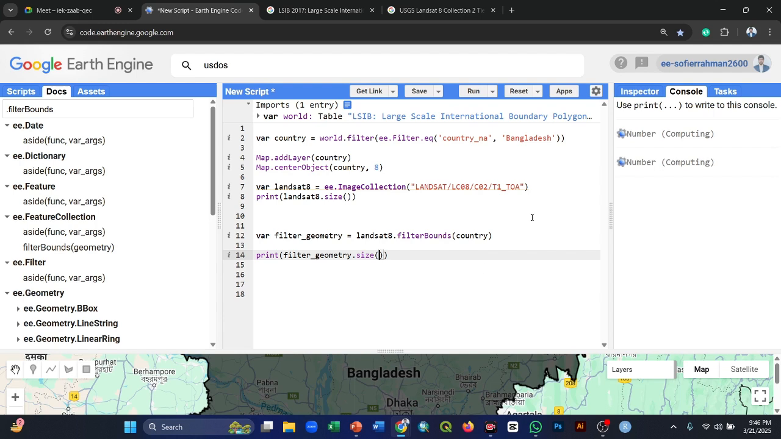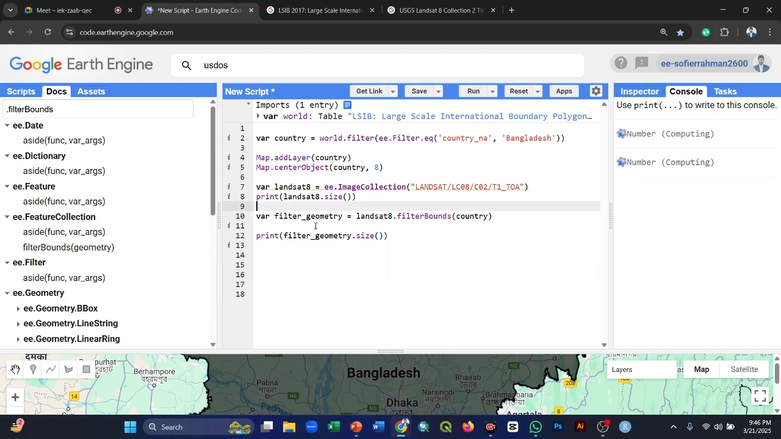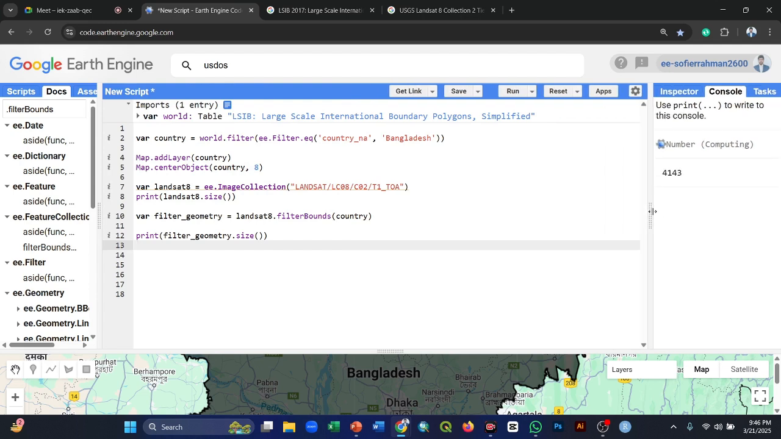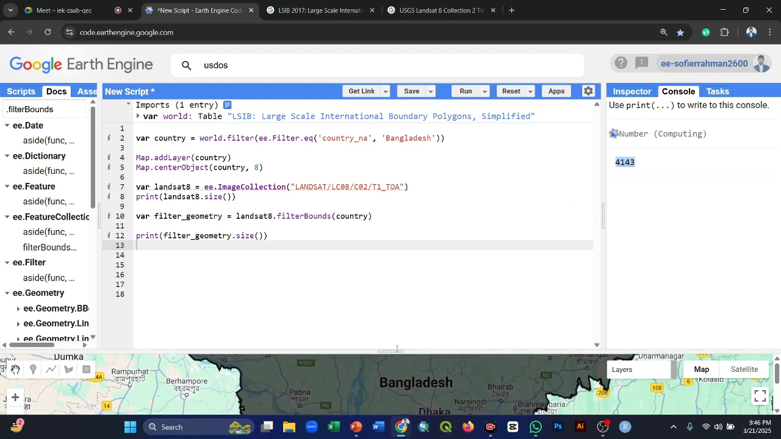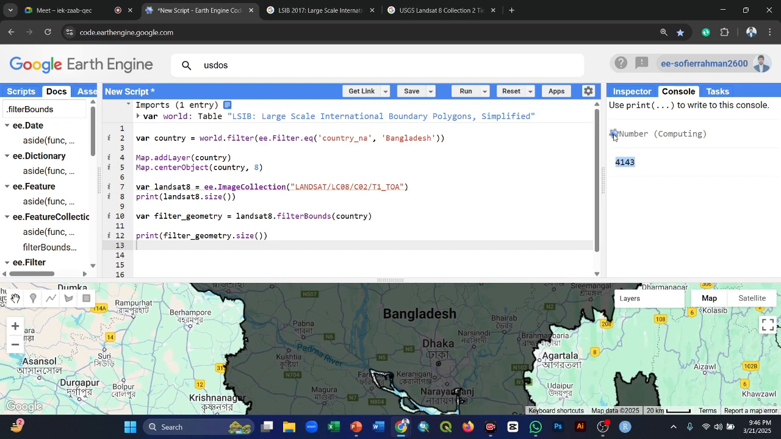Now you can see the number shown here. More than 4,000 images are filtered in our study area. From the total of more than 1.8 million images, we filtered only more than 4,000 images in our study area.